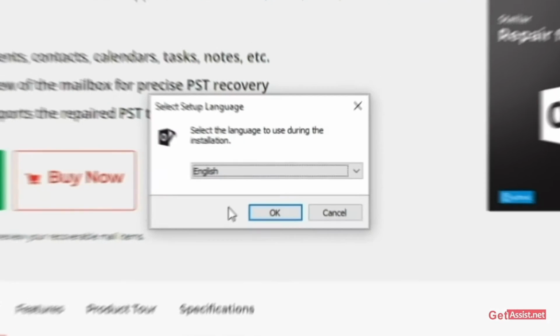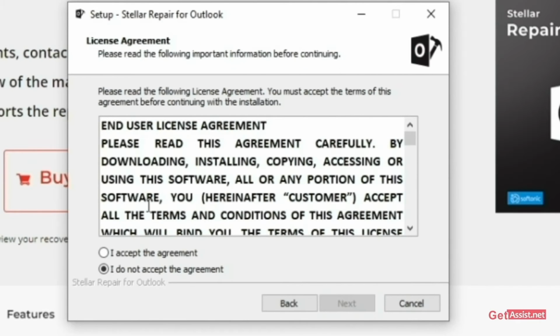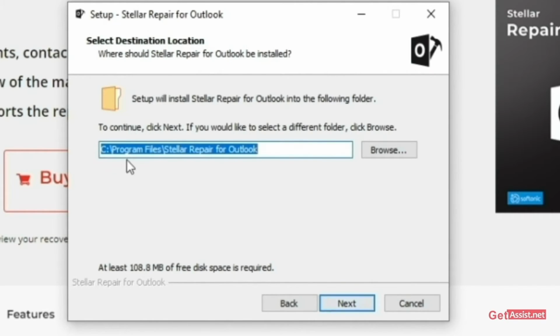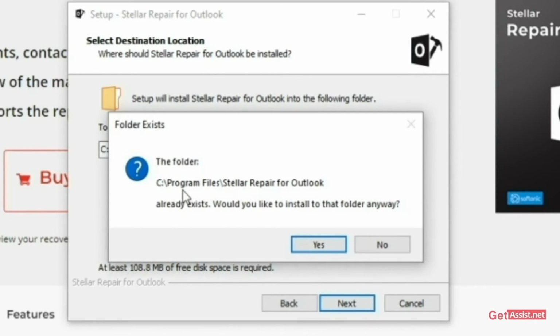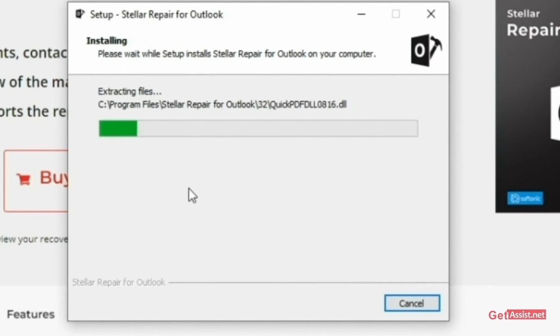So select the language and then press next. Click on I accept the agreement and press next, and then you have to select the location where you want to save this downloaded file on your computer, and then click on next and click on install, and that's it. Now let the software completely install on your device.